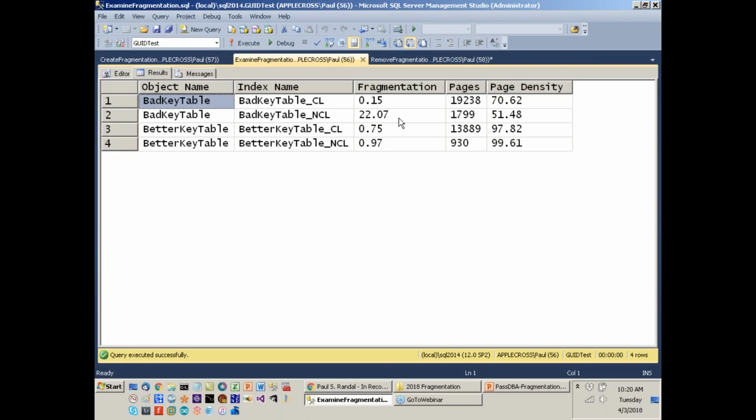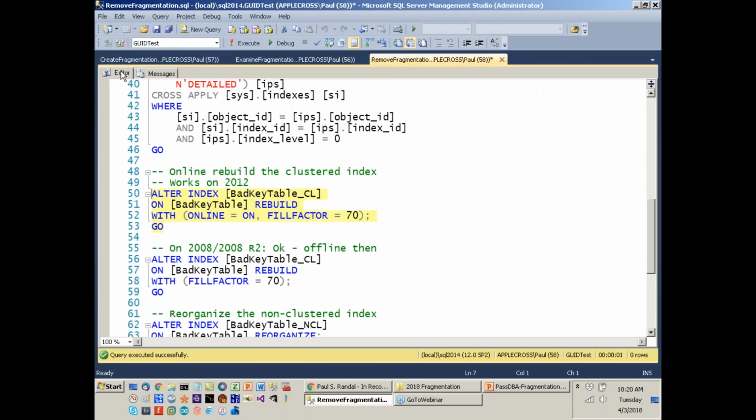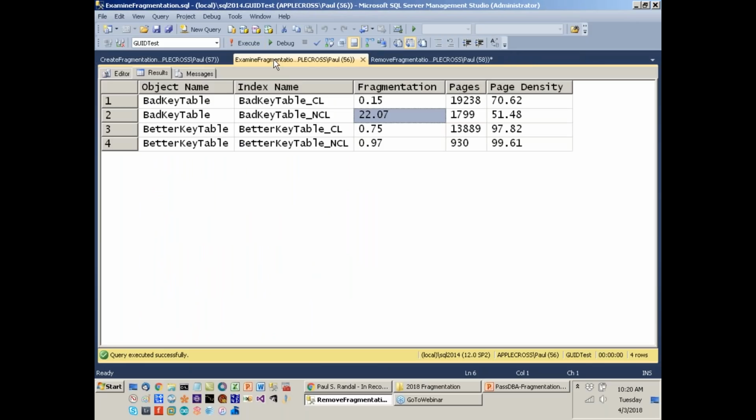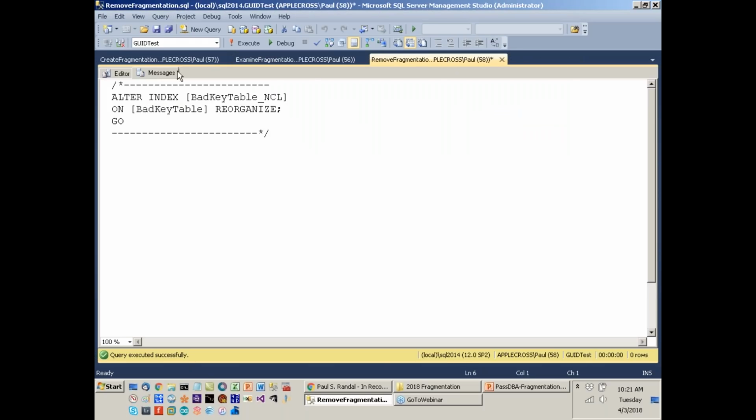What about our non-clustered index? 22% fragmentation. Let's try doing an index reorganize. Now, an index reorganize is going to get you down to low single digits fragmentation because it's reorganizing in the space that's already allocated to the index. It's not going to get down as far as a rebuild into contiguous free space would be able to do. So we got down from 22% down to 2%. Right? Not bad. Unfortunately, with a reorganize, you can't set the fill factor.